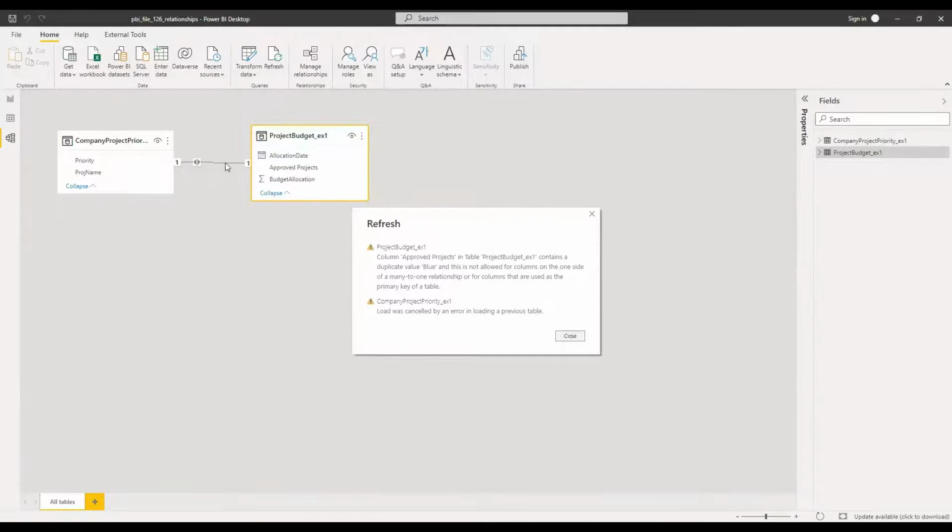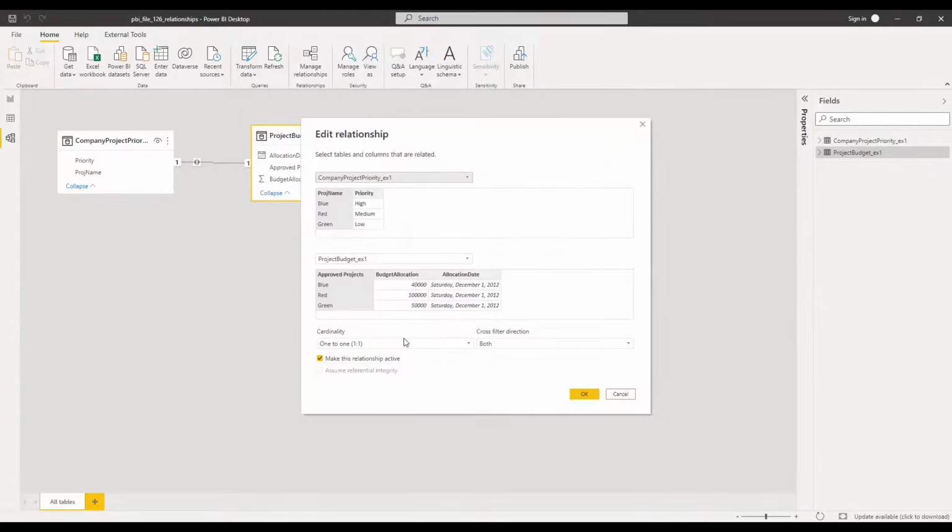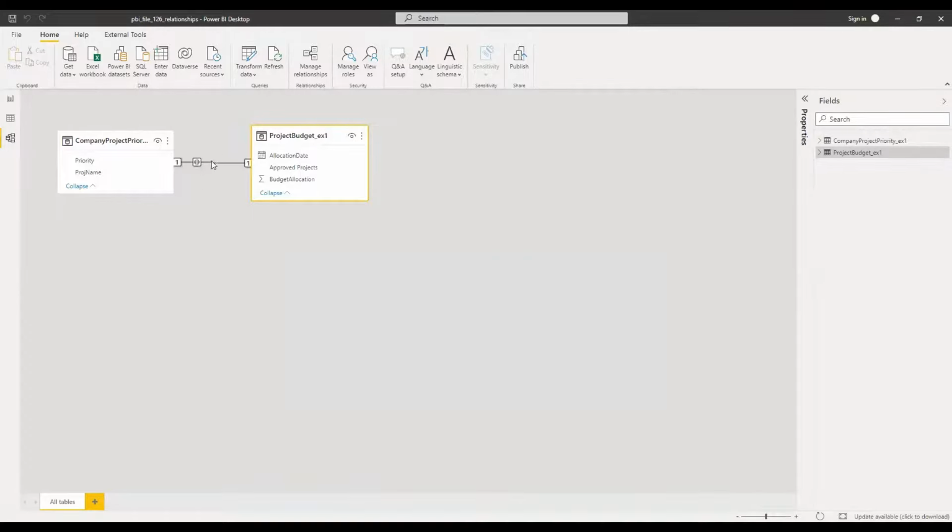I'll click on edit properties. And then I'll change the cardinality to one to many, because we know the table which has project budget has two more entries and it's no more unique. And now click on OK. And now just give it a couple of seconds. Yeah. So now you can see the cardinality has changed to one to many and still the cross filter direction is both. So it should not be a problem now.